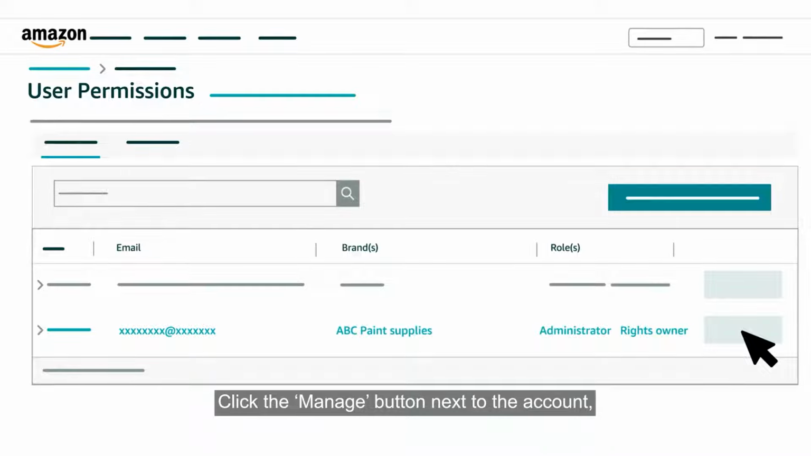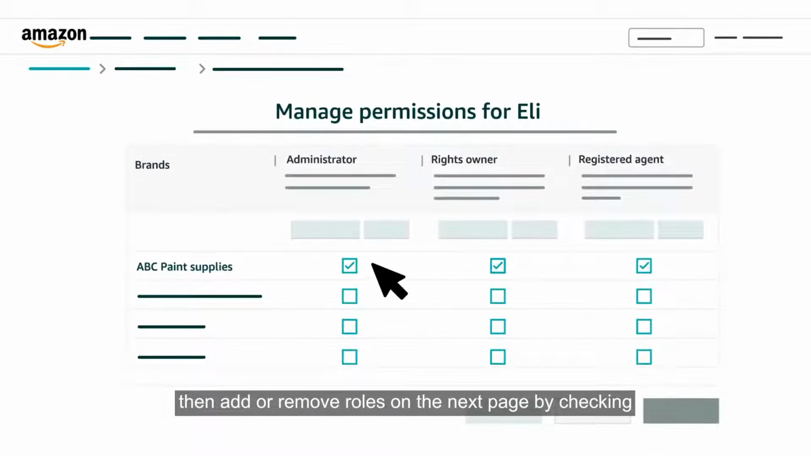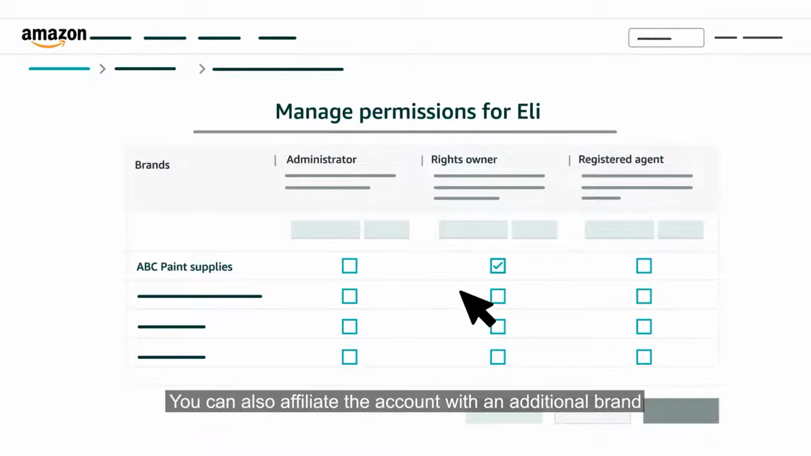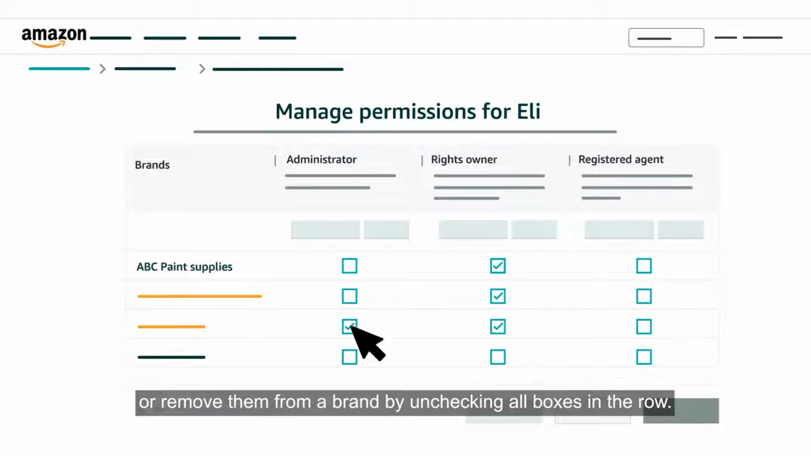Click the Manage button next to the account, then add or remove roles on the next page by checking or unchecking boxes in the row for the brand. You can also affiliate the account with an additional brand by checking boxes in a new row or remove them from a brand by unchecking all boxes in the row.